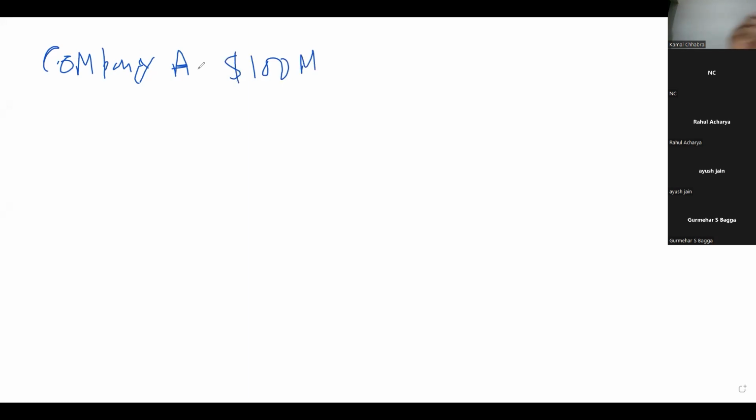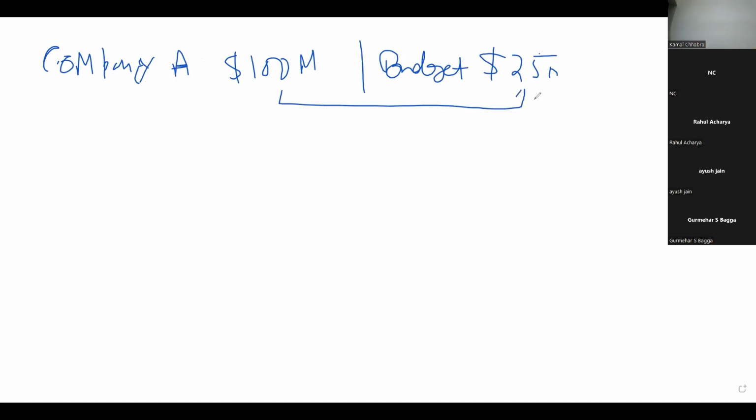Okay. So for example, let's say you have customers. So the company has $100 million profit, whereas their budget was $250 million. So now they are doing root cause analysis of why they have been short of 150. So they are doing scenario analysis.